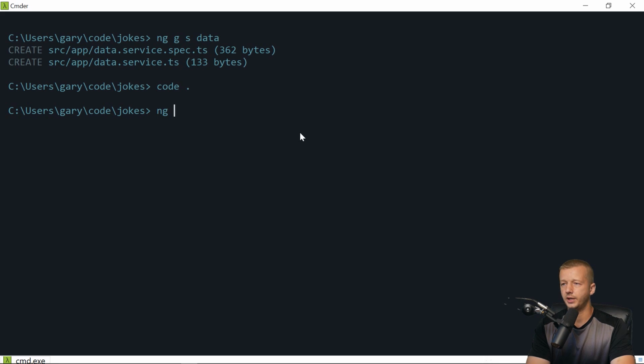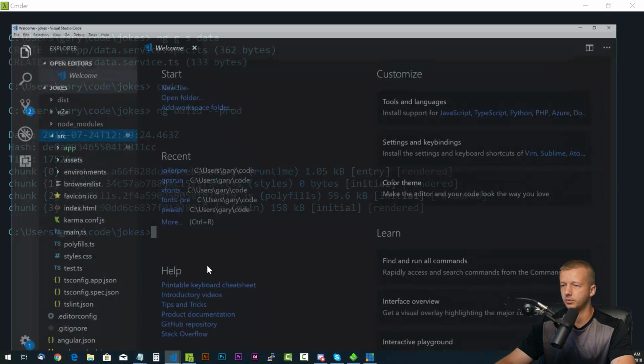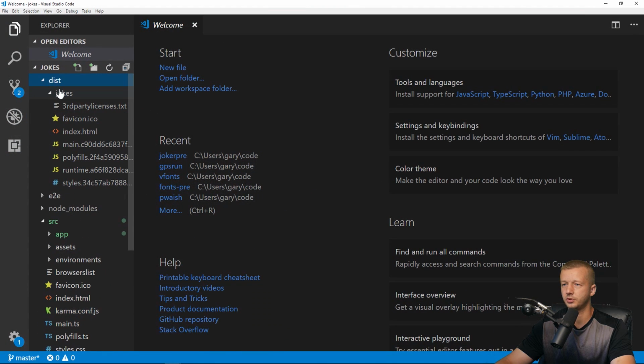If I run ng build for production, I'm going to let this run through real quick. All right, and we'll see that after that command, if we hop back into our code editor, we have our distribution folder with our jokes folder right here.